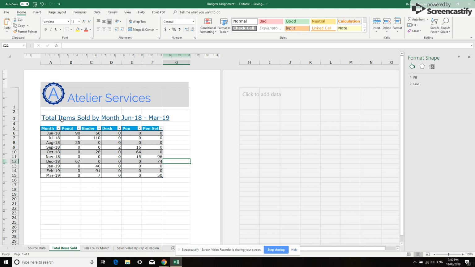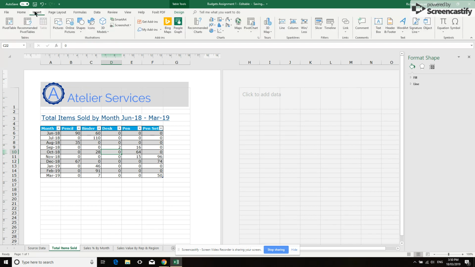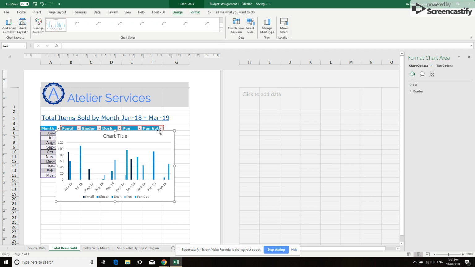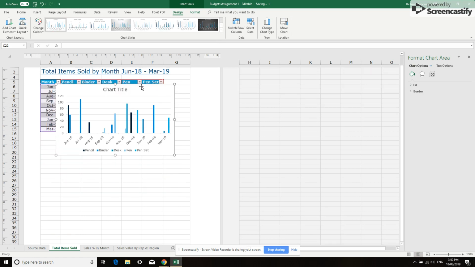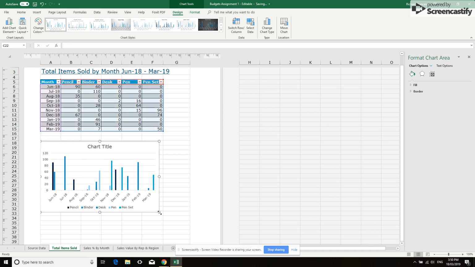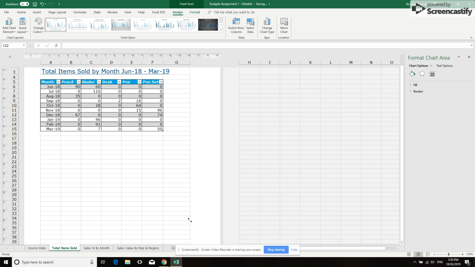So here we're looking to make a chart with the total items sold by month for the table that we have here. So again, just click on a single cell within the table, and then we're going to go to Insert, over here to Charts, and we're going to do a column chart for this one. Excel just immediately generates that chart for you. Just going to bring it down here and make it a little bit bigger. Cool.